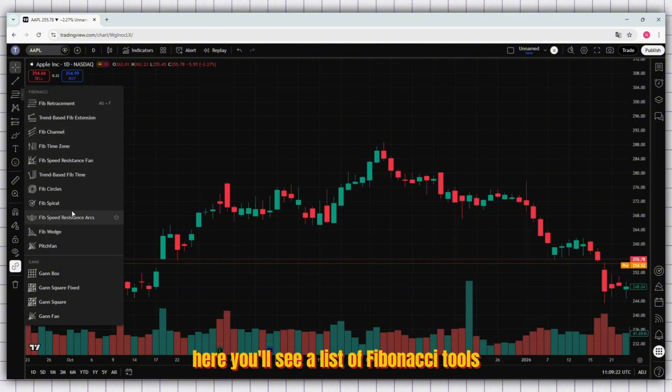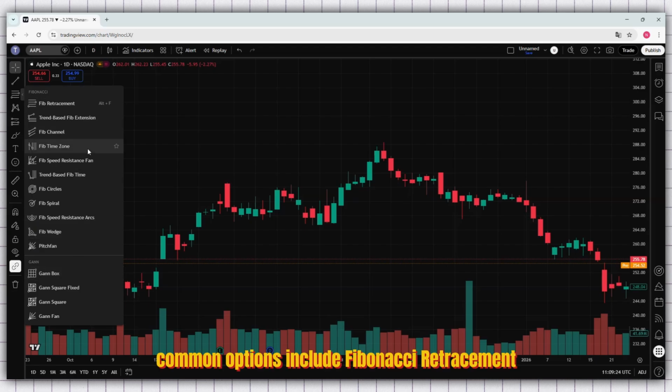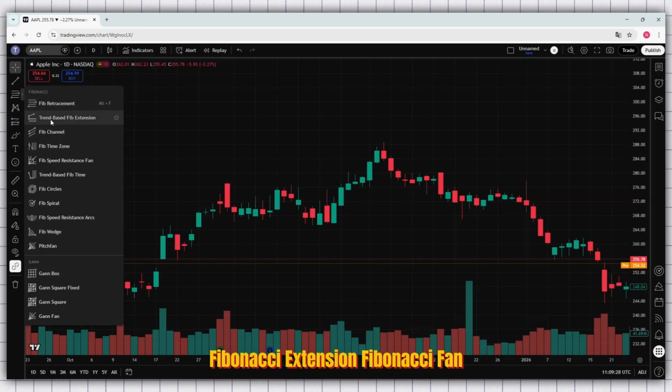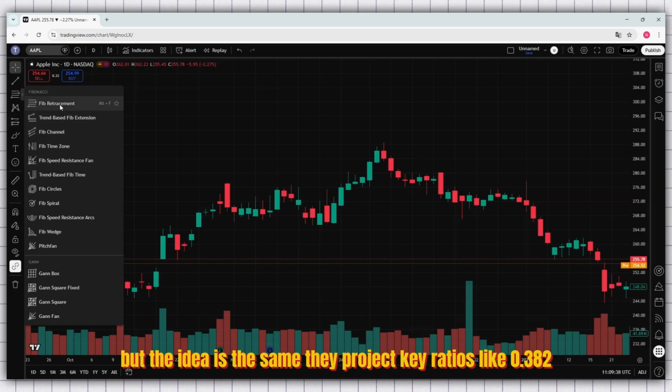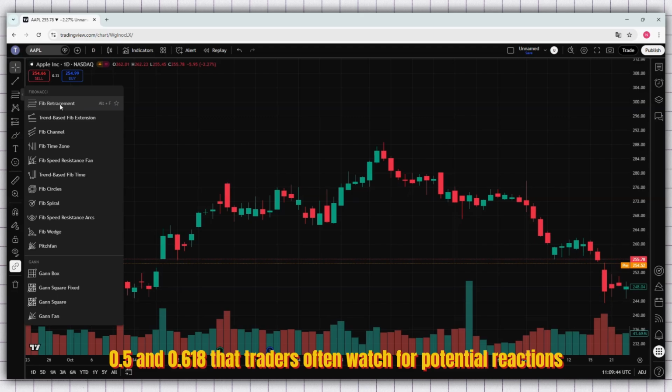Here you'll see a list of Fibonacci tools. Common options include Fibonacci retracement, Fibonacci extension, Fibonacci fan, Fibonacci time zones, and more. Each one measures price or time in slightly different ways, but the idea is the same. They project key ratios like 0.382, 0.5, and 0.618 that traders often watch for potential reactions.